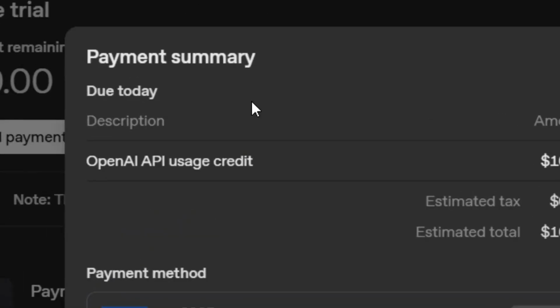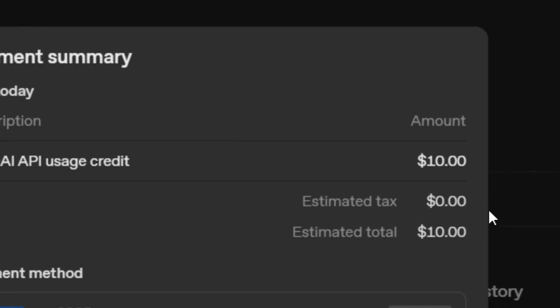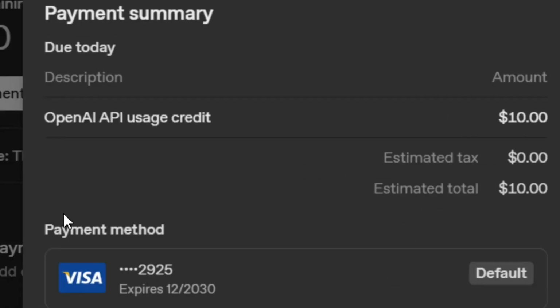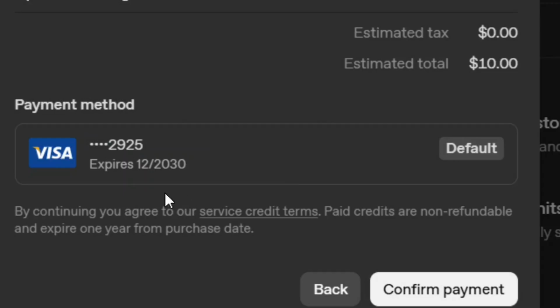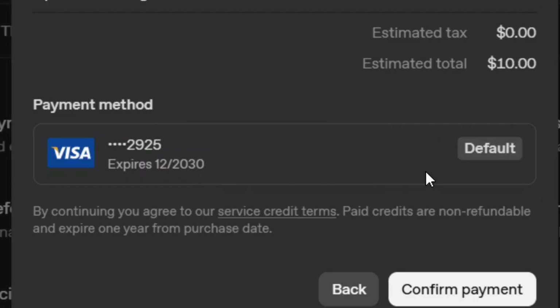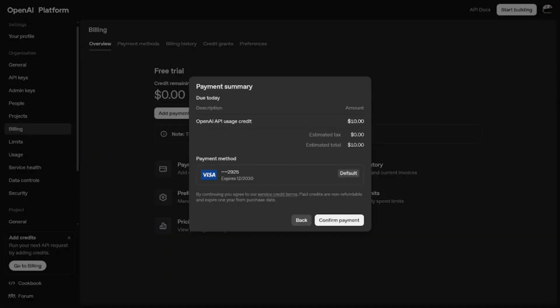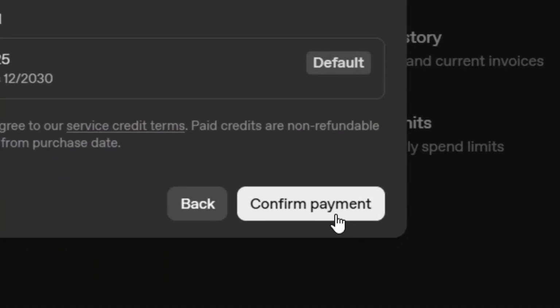And over here, you see a summary of the purchase. As you can see from here, this is a summary of it, and this one is automatic recharge. This is the payment method, and all that you have to do is simply come here and click on confirm payment, and that is it.